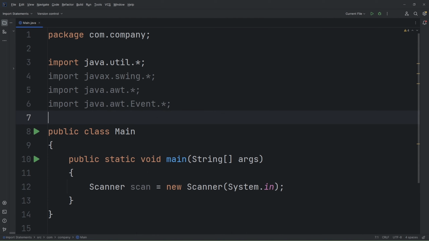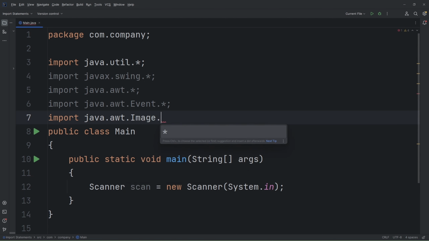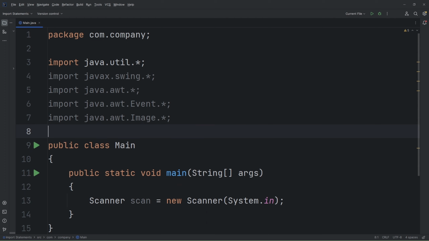All right, so the final import statement that you can use in your program is java.awt.image. And this import statement is used to put images onto the screen. So for an example, if you want to get any images from Google, you can use that in your program by using this import statement.